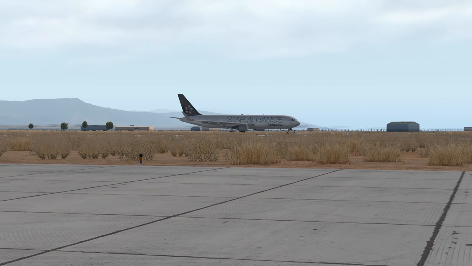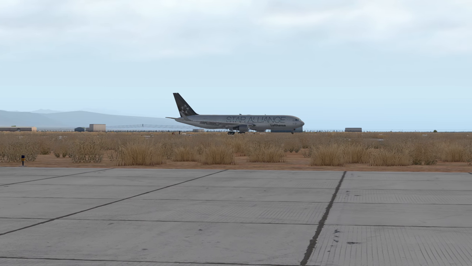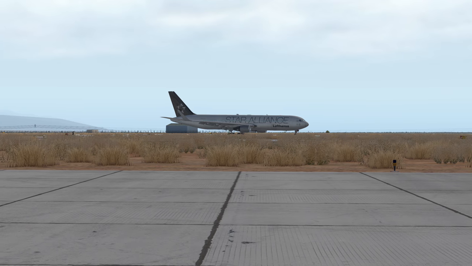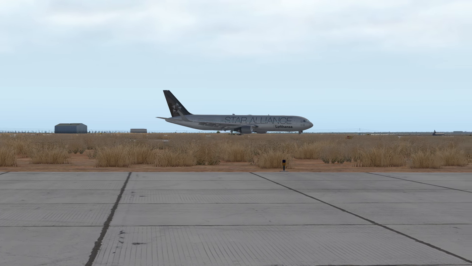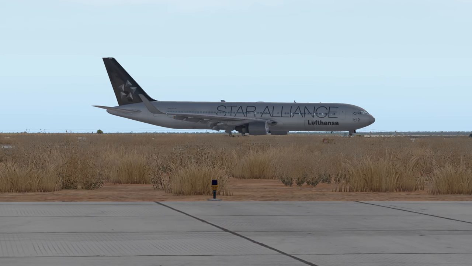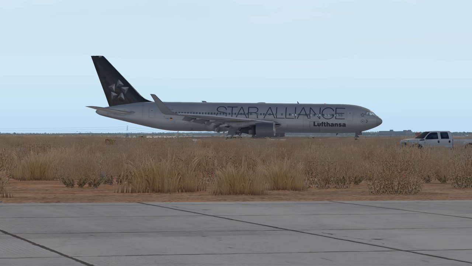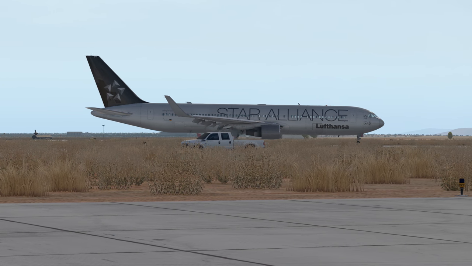But these are actually my only paid scenery packs. I'm very happy with them. I think they're excellent value and really enhance the whole flying experience. And just this ground's sort of dry grass and all the objects parked around, just stunning.